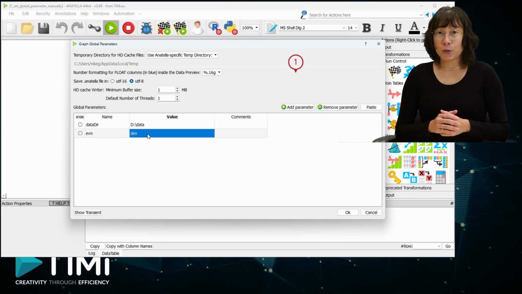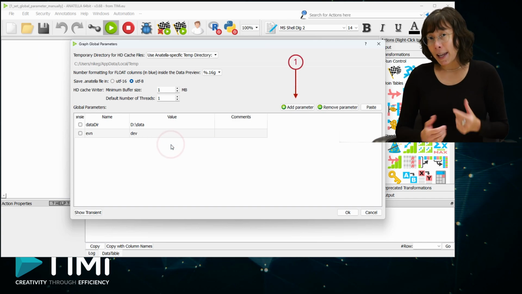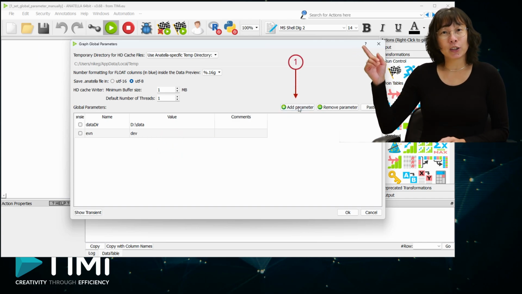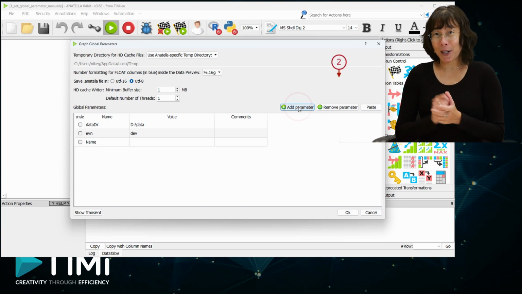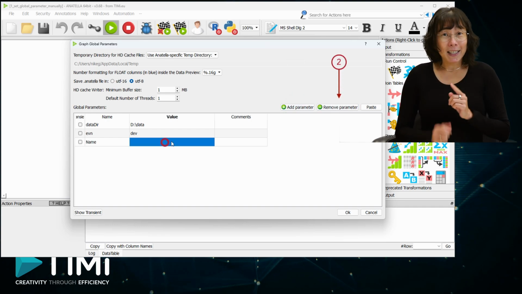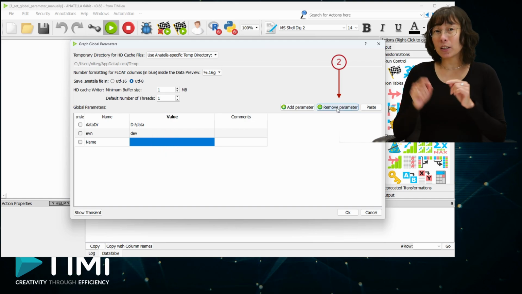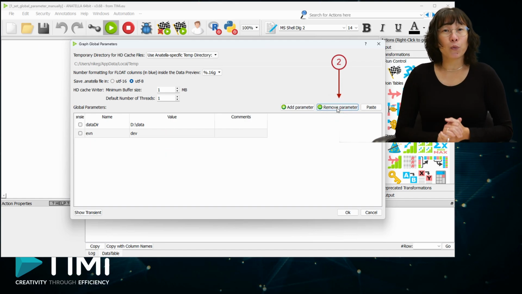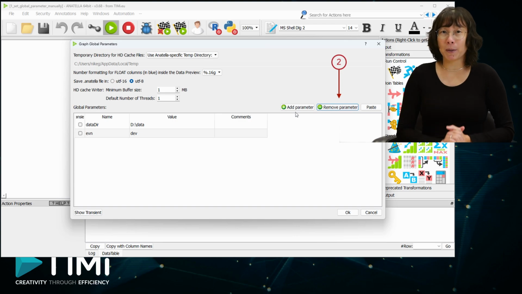In this dialog box, you can 1. Add parameters. Click on the Add button to create a new parameter. 2. Remove parameters. Select a parameter and click on the Remove button to delete it, for example, the env global parameter.